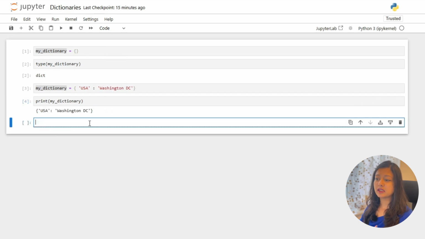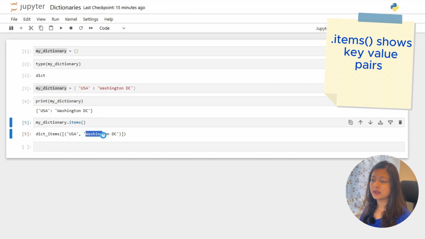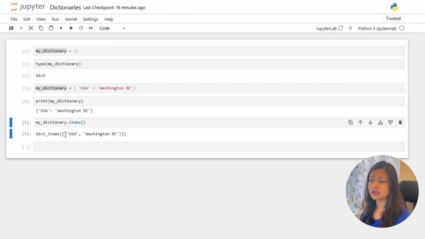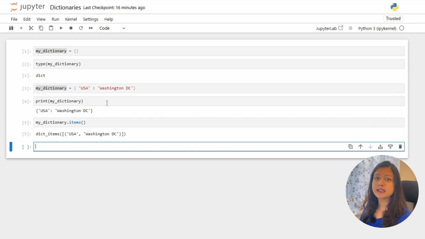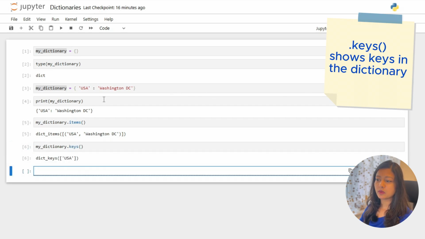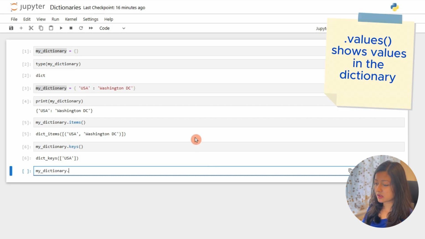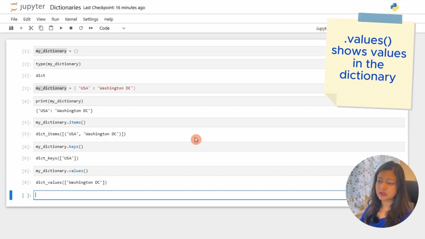To see the key value pairs together, what we write is items, and we can see this is the key and this is the value, and indicated by its parentheses, it's a key value pair. To retrieve only keys, we need to write my dictionary dot keys. So over here it has given us only USA. Similarly, using values, we can retrieve the values from this dictionary, which is Washington DC.